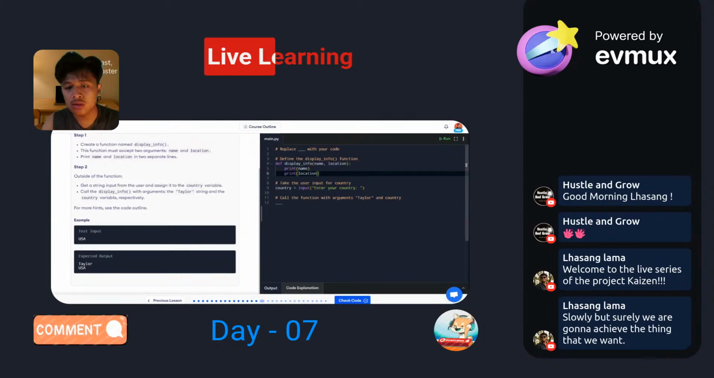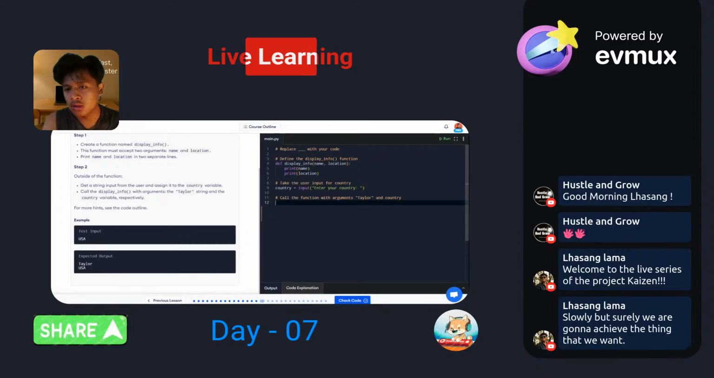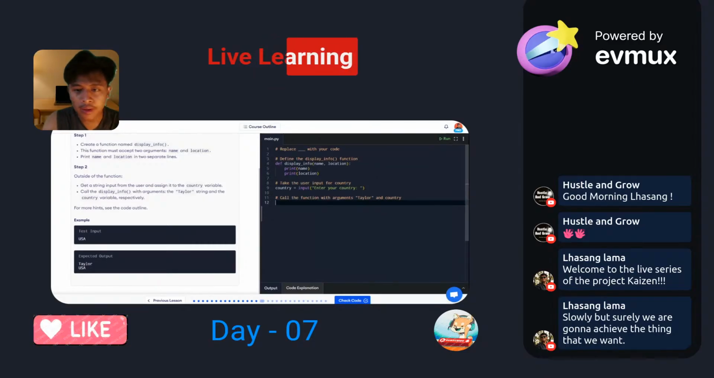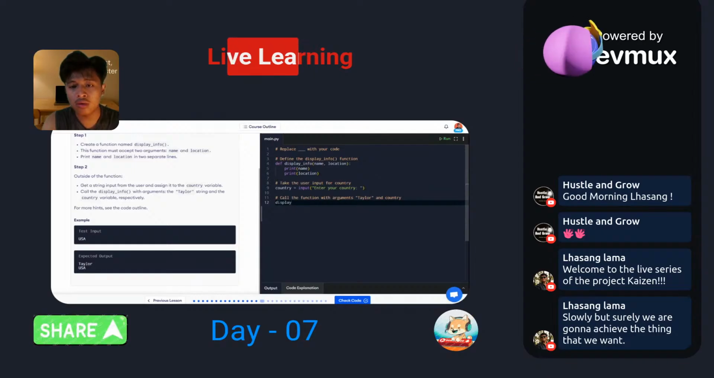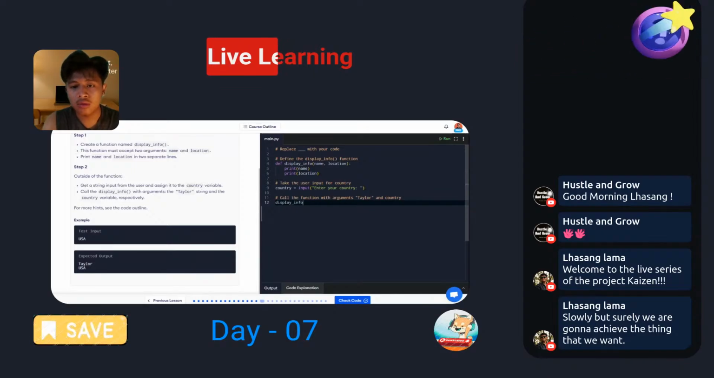Okay, so country is the input. Call the function with arguments Taylor and country. Okay, so display info. Let's go, display info.